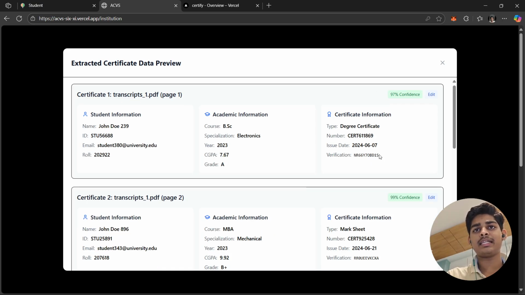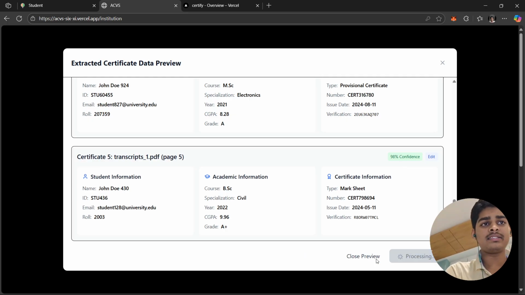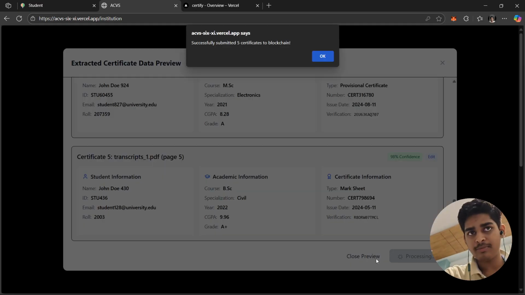Once this has been done, I can just encrypt them and upload into the blockchain. So what happens here is we actually calculate hash for each of them. This hash is then uploaded to the blockchain. After this, we encrypt it using AES, and then the key is also uploaded into the blockchain.